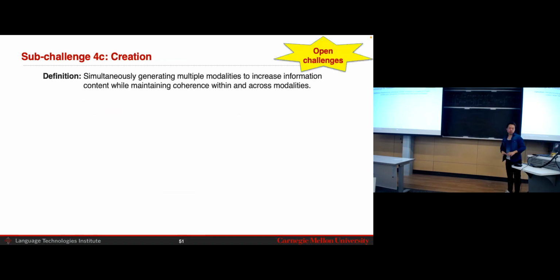In the last case study, creation, we've seen translation to maintain information content. We've seen summarization to reduce information content. Creation is all about taking latent variables, or perhaps a set of latent variables, and generating higher information content, generating more multimodal data.